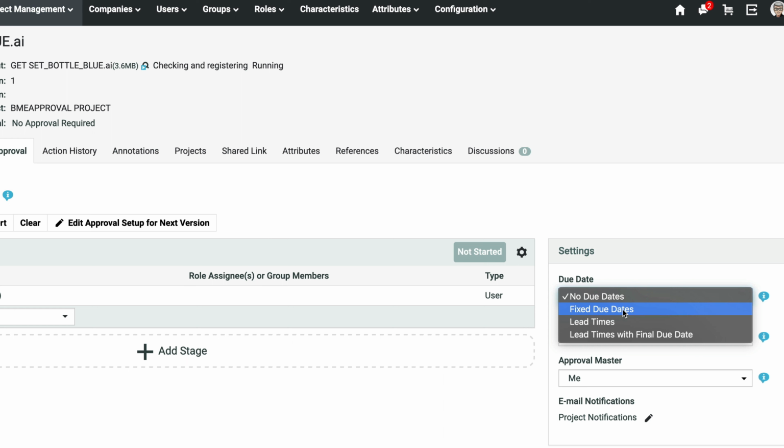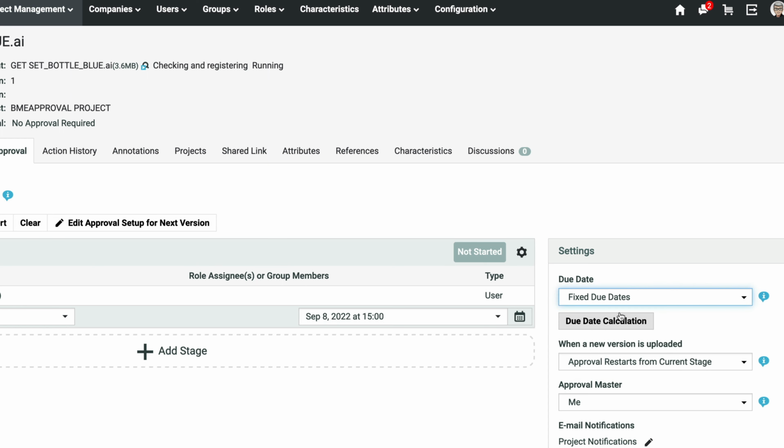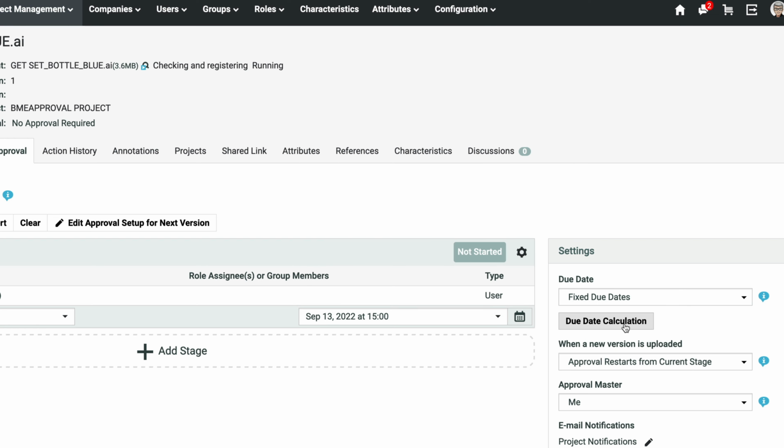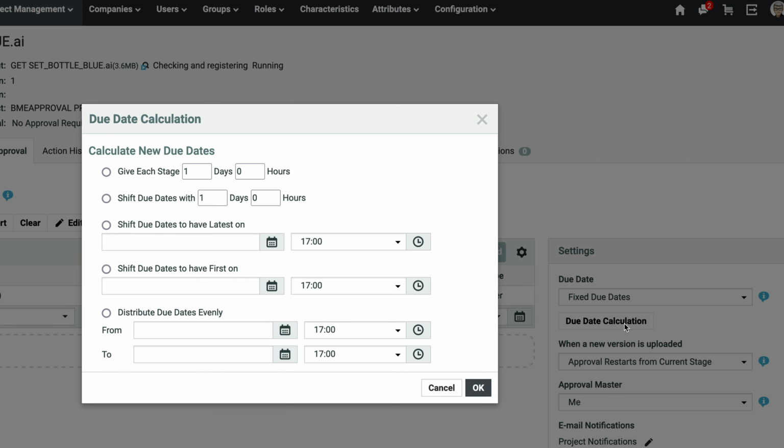We can set no due date, a fixed due date, a lead time, or a combination of a lead time with a final due date. A fixed due date can be picked from the calendar application here by selecting the day, month, and year and time. This can also be a date specified in the project, for example, project creation date.